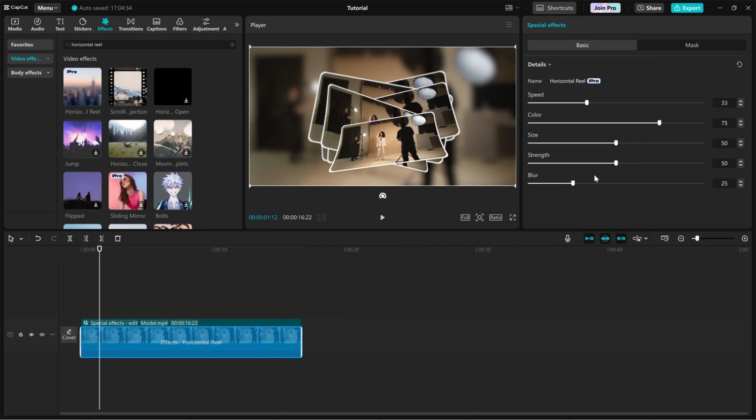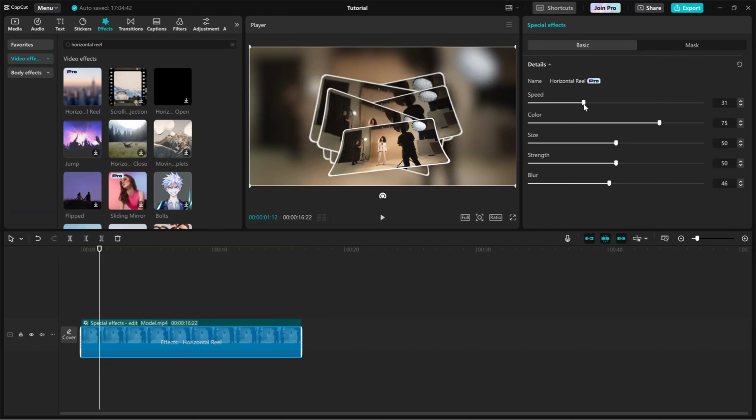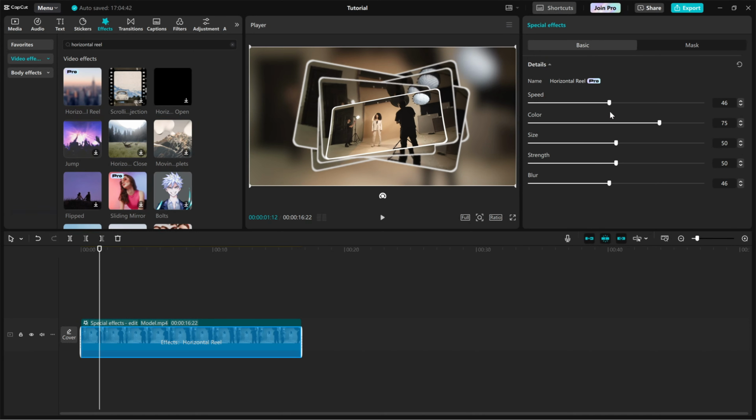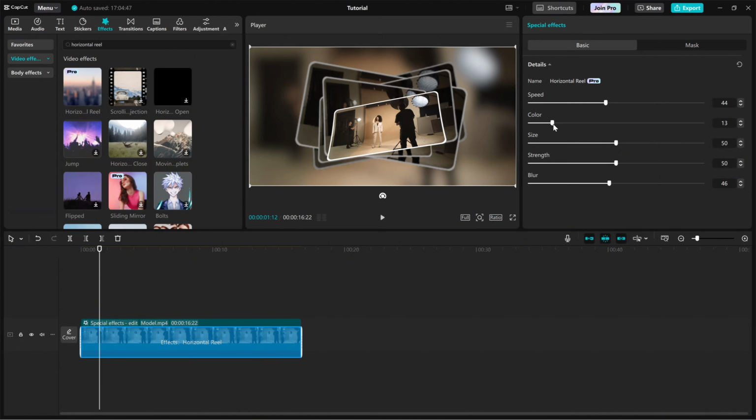Blur: adjust the background blur to make the photos stand out. Speed controls how fast the photos move across the screen. Color changes the shadow around the photos.